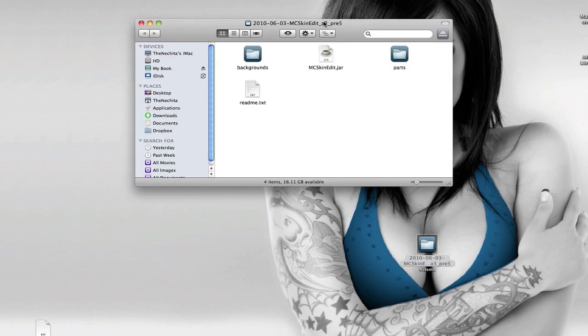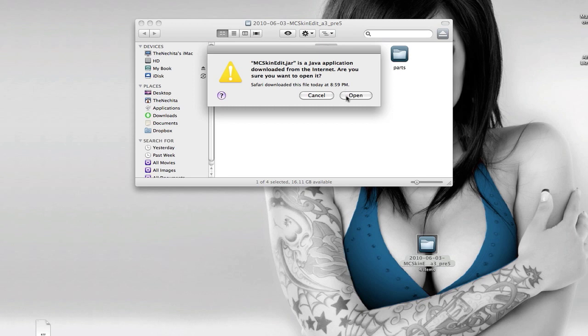Anyways, once you do that, you're going to get a little folder in your downloads. It's going to look like this. Once you open it up, it's going to have all these things in it. You're going to double click mcskinedit.jar. You must have Java, by the way.